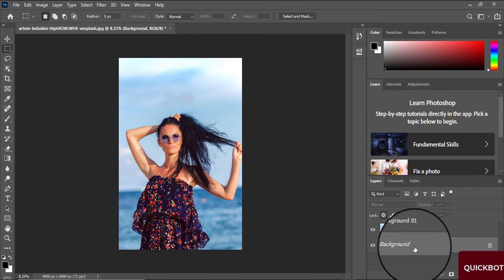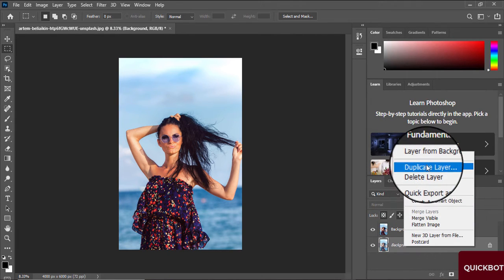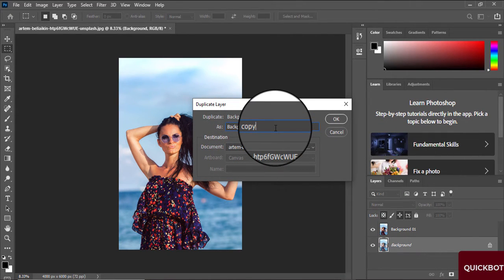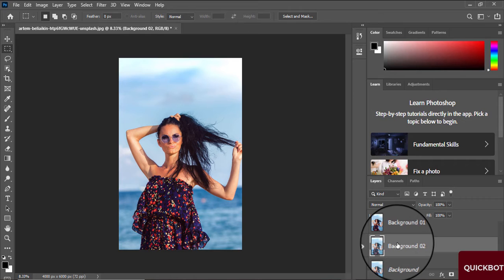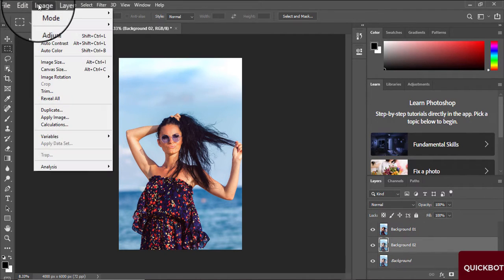Method 2. Step 1. Duplicate your original image to create new layer. Step 2. Have the newly created layer selected. Go to Image, then, Auto Contrast.